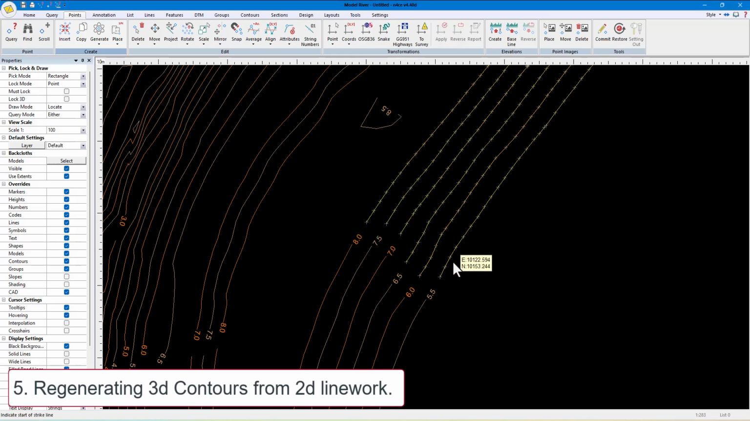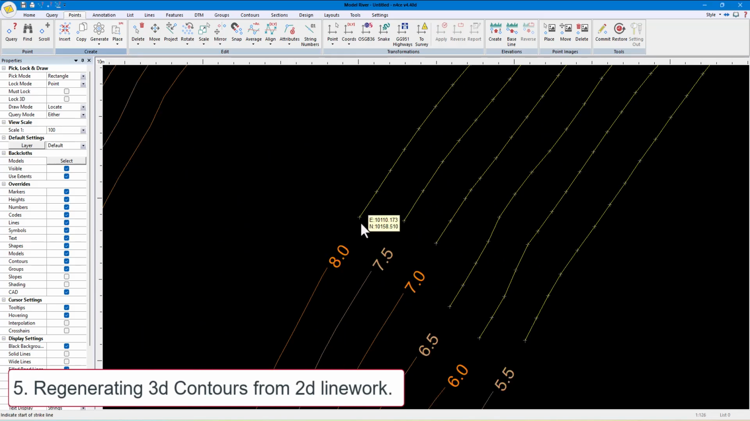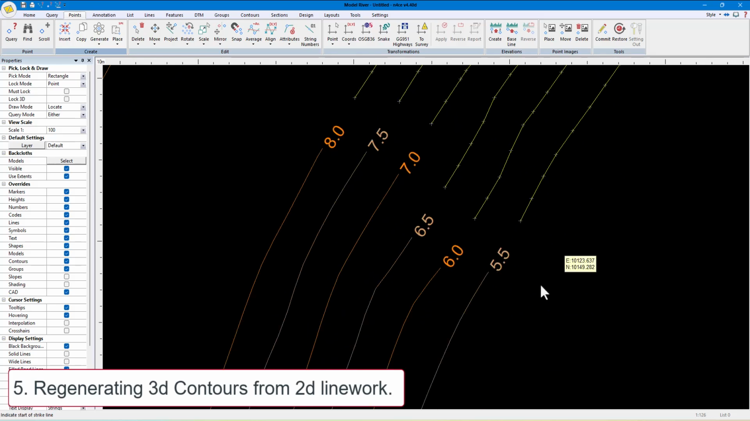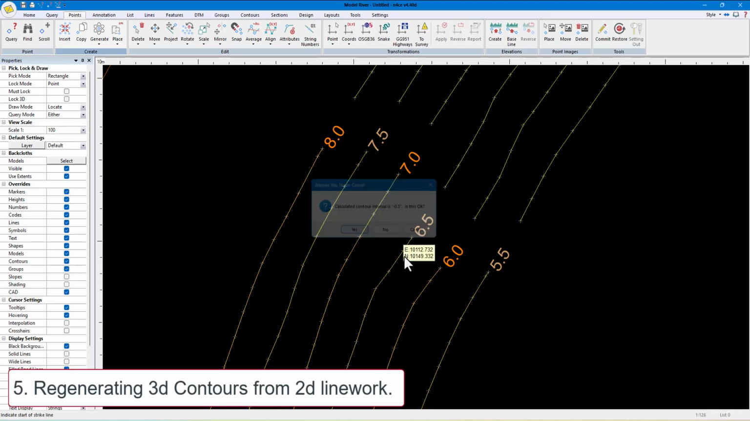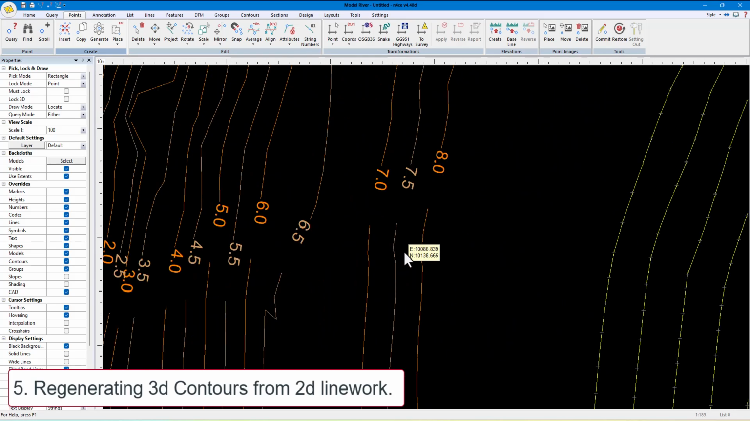Once the line has been struck and the start and end levels identified, n4ce will report what it thinks the interval is. Assuming this value is correct, press Yes, and then new 3D line work will be added to the model.